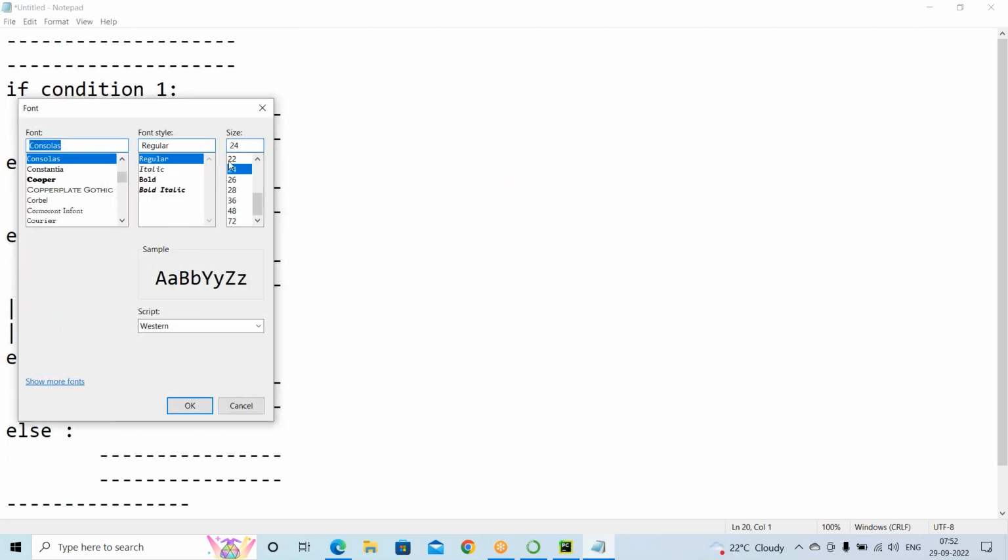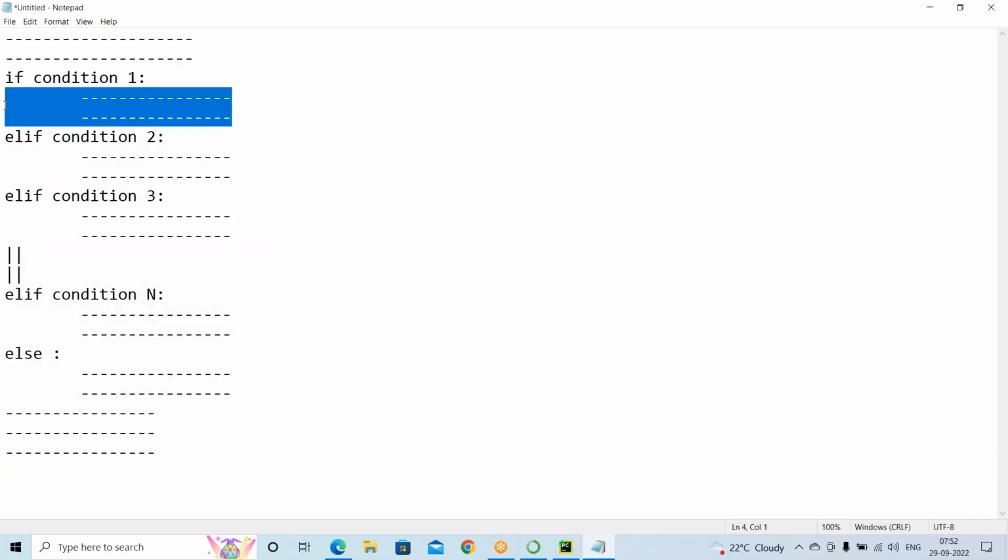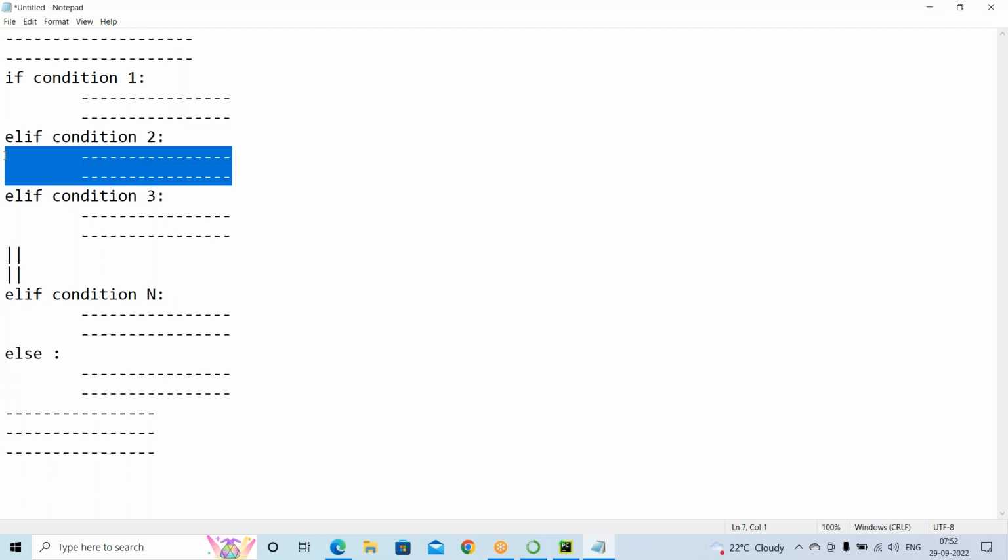In case condition 1 is satisfied, it will execute the statements under condition 1. That's it. Remaining all are ignored. It will come out from the if. Suppose condition 1 is not satisfied, then only go for condition 2. In case condition 2 is satisfied, execute the statements under condition 2. If condition 2 is satisfied and executed, that's over. Come out from the block and go for the remaining statements in the program level, right?